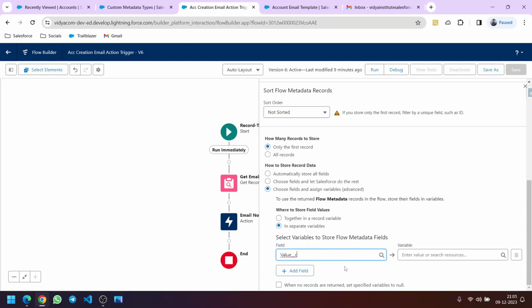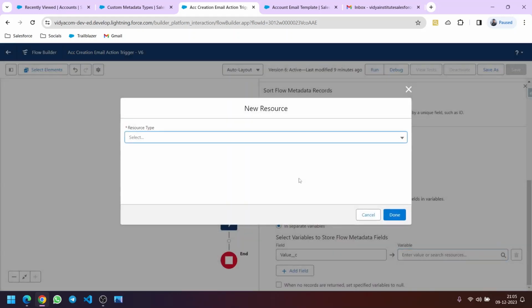We will store the value of this field in a new resource. We will create a new resource which will store the value of this field from the custom metadata type record, and then we will use that resource in our email action to get the value. It may seem a bit complicated, but if you watch it and try it, it will be easy for you. Let me click on new resource.